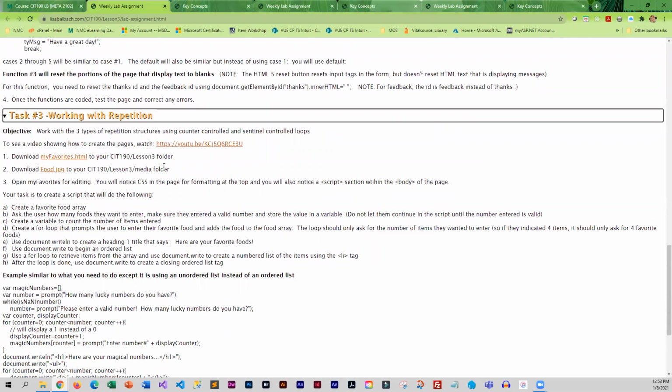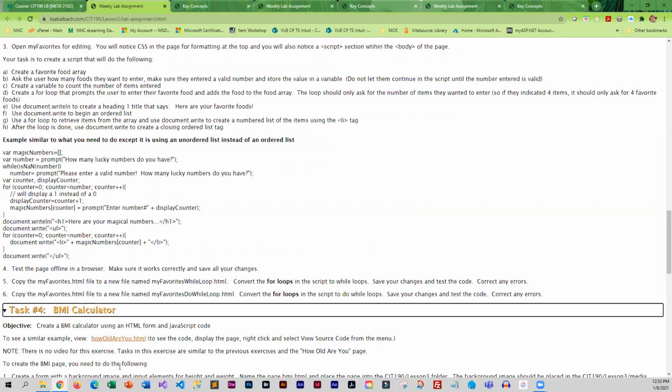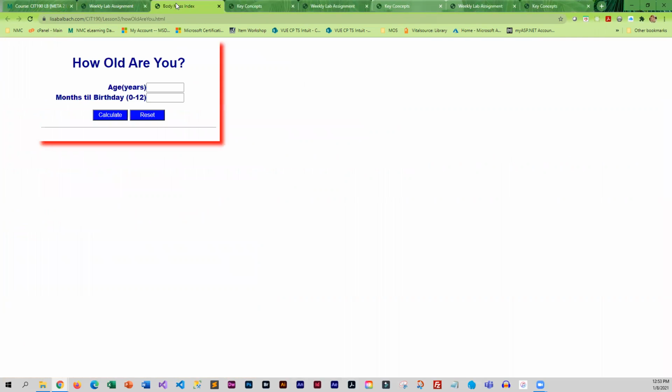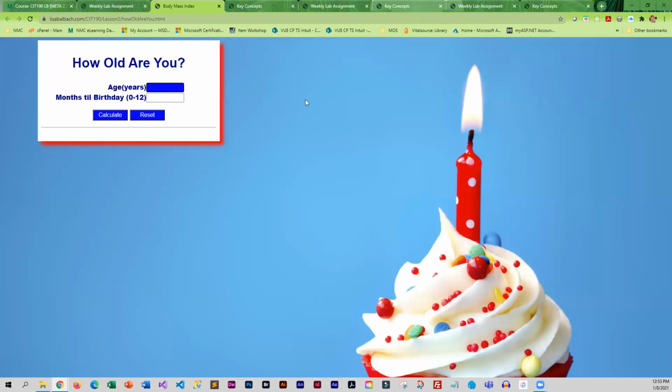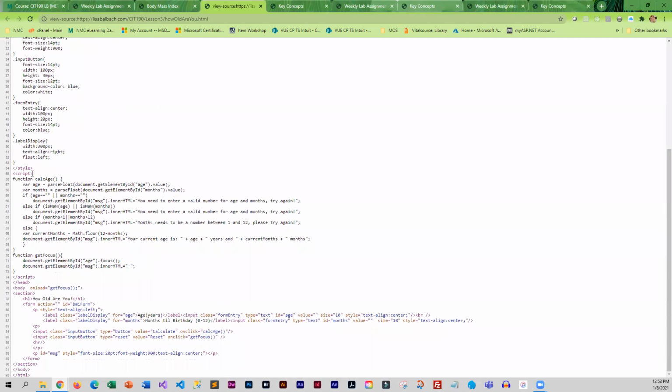And same goes for repetition. You definitely want to watch the YouTube video because it will help you correctly complete the assignment. For this one, I don't have a video, but I have a similar example. So you're going to be doing a body mass index, but this whole how old are you is very similar. So if you right click and view the page source, the logic in the code here is very similar to what you need to do.